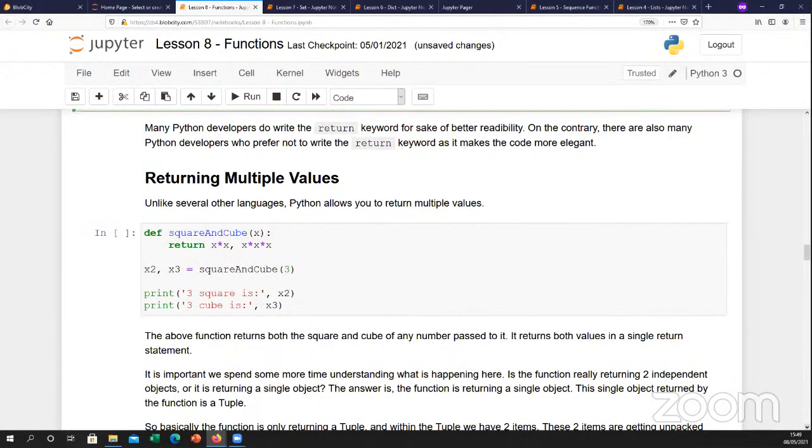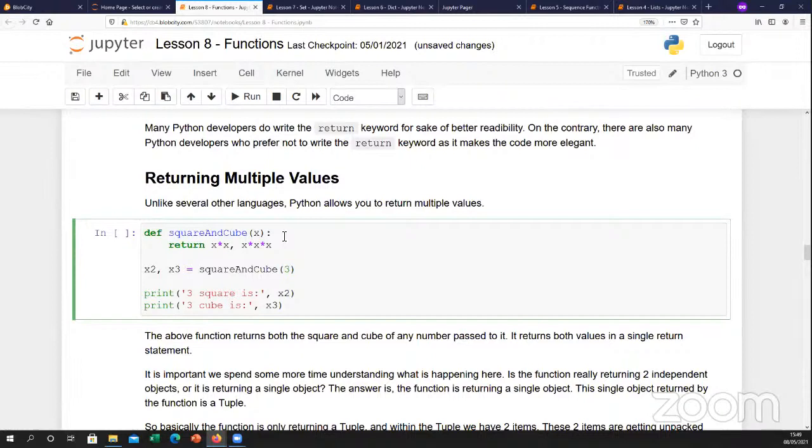How do you return multiple values? This is what I like, because the previous one was returning only scalars. What if you want to return a list of values? So let's say define square and cube, so whatever input you give, it gives you the square and the cube of that. Return x into x, x into x into x.